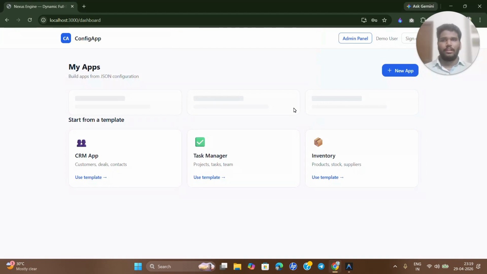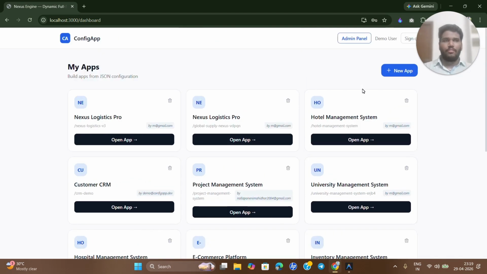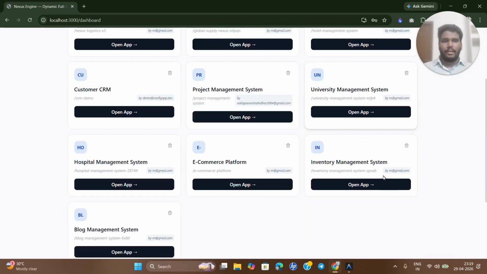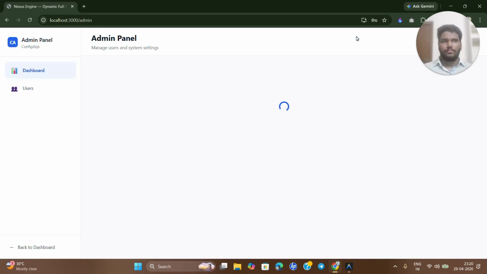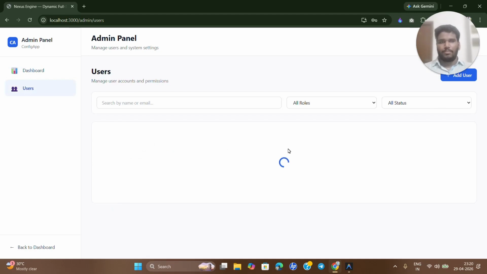This is the admin panel where the admin can access all the data and can see all the users who have logged in. These are the apps which were created by the users. Now we will go to the admin dashboard. Here, everything is dynamic. The sidebar menu is not hard coded. It was generated from the config. This is the dashboard of the admin panel, and when we go to the users, we can see the users of the application.